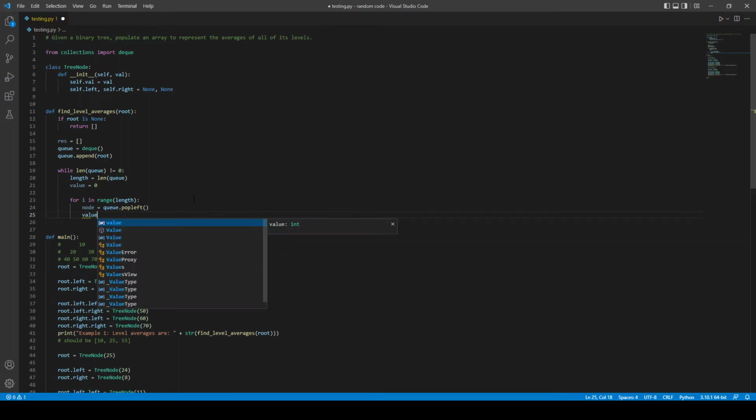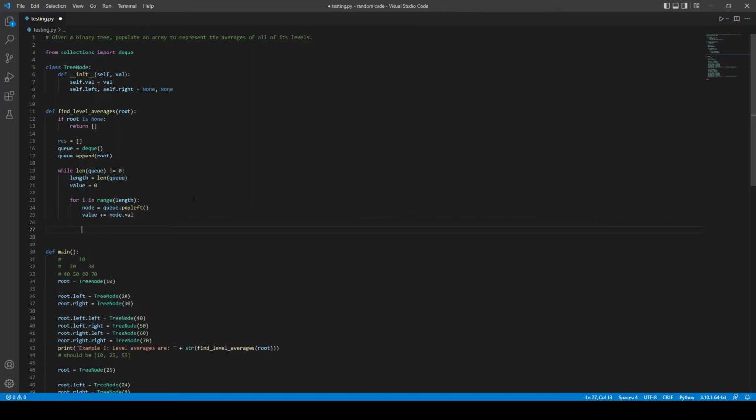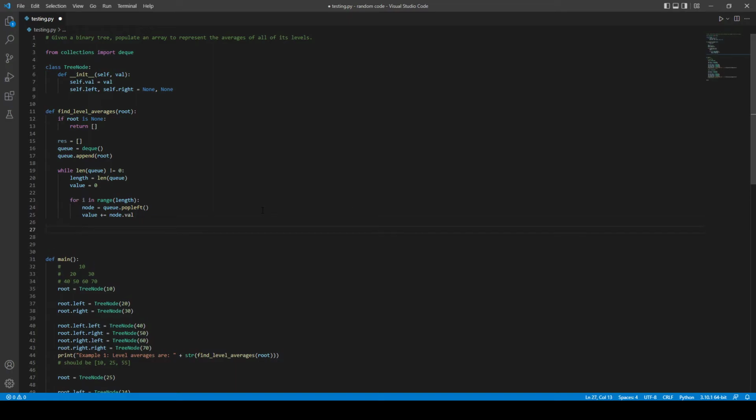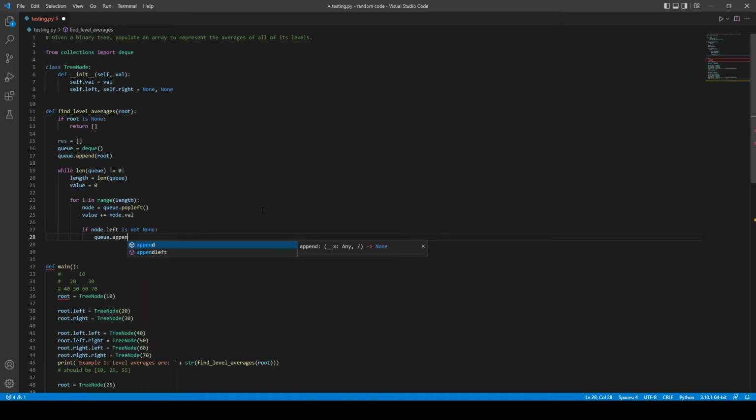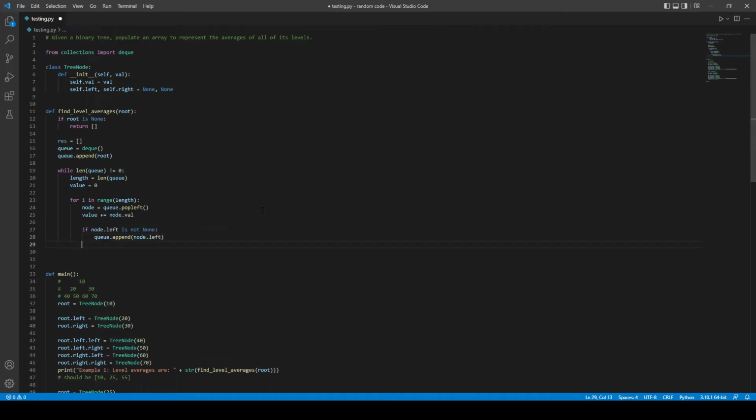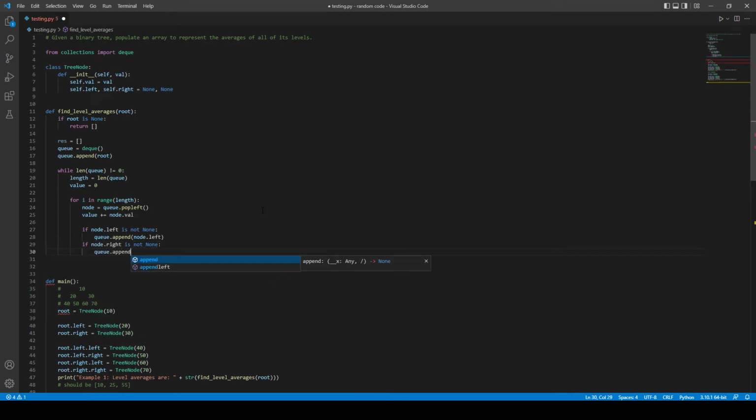Now we do value plus equals node.val, because we need to sum it all up and then divide by the length to calculate the average. After we grab the value, we need to see if the node has any children. If node.left is not None, then we do q.append(node.left). Same thing for node.right: if it is not None, q.append(node.right).